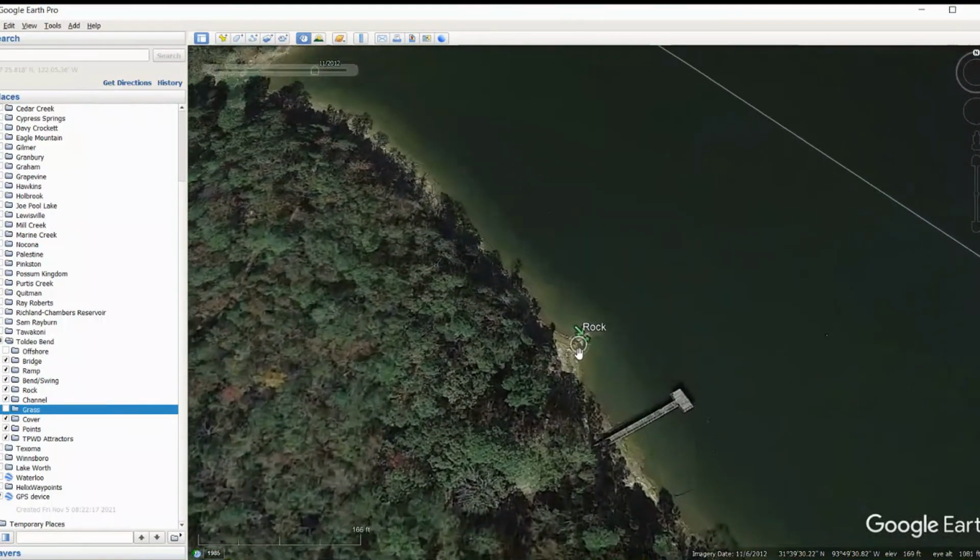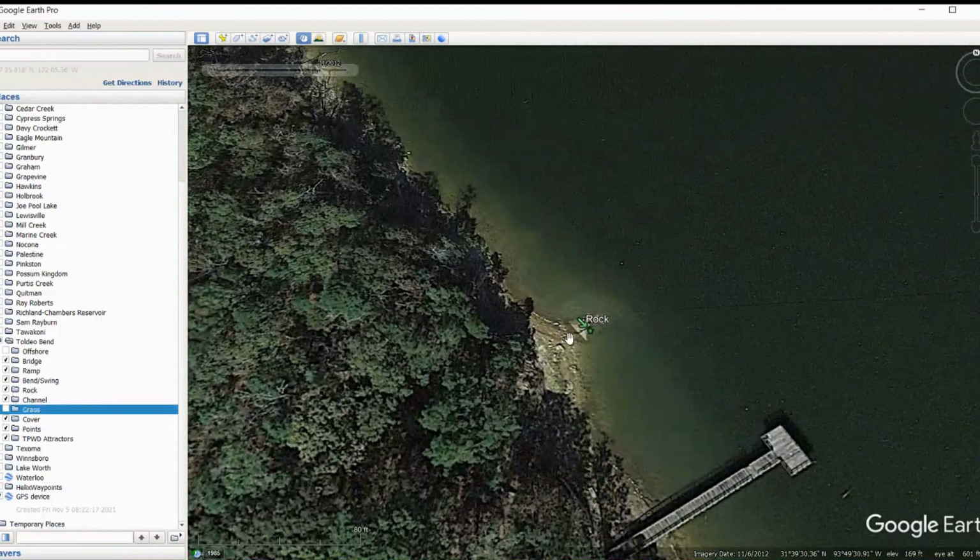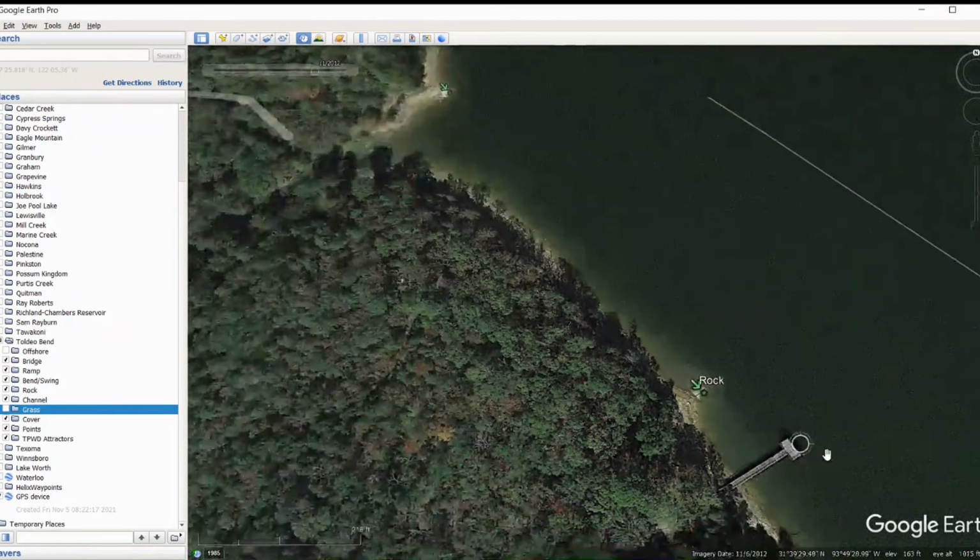You've also got the same thing down here, kind of the almost exact same thing. It looks like rock. This could even be an old road bed possibly. I don't know, but it definitely is some rock for sure. So take a look at that.